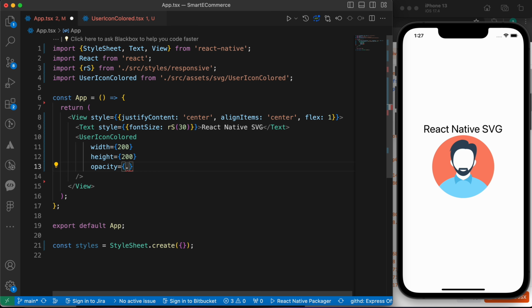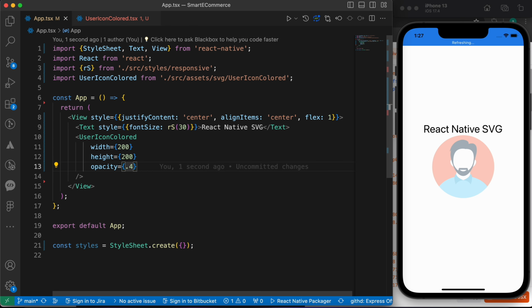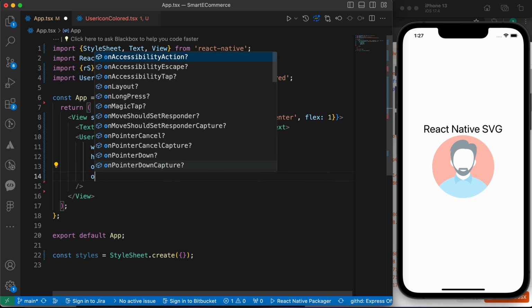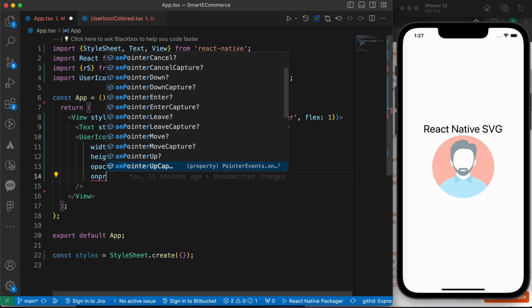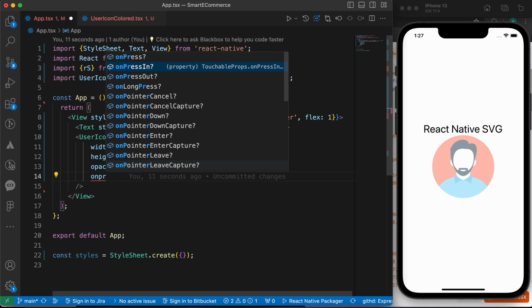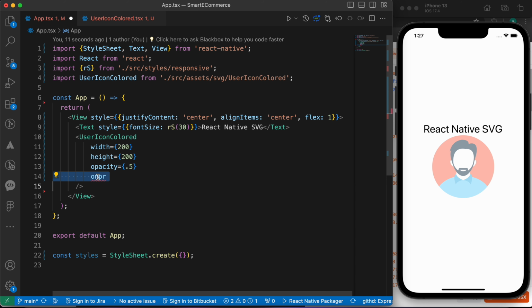Let's make it .4, look, .1, look, let's make it half, look. Another property you can use on press in, on press out, on long press, a lot of features that you can provide in this component.